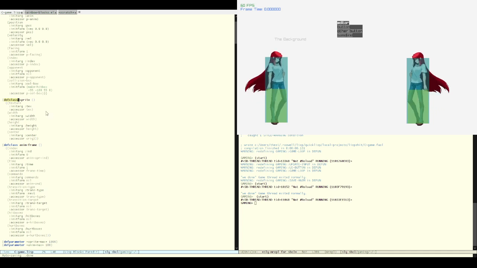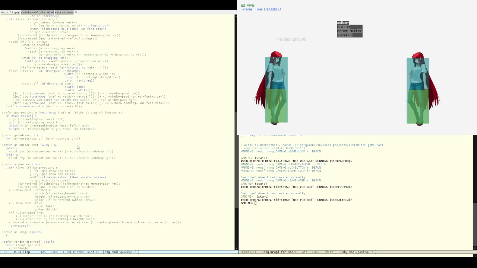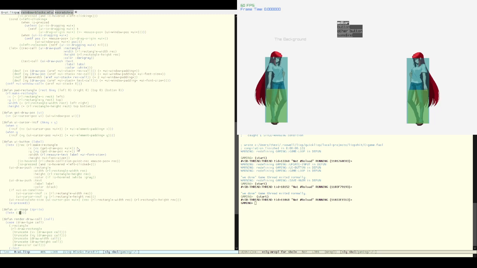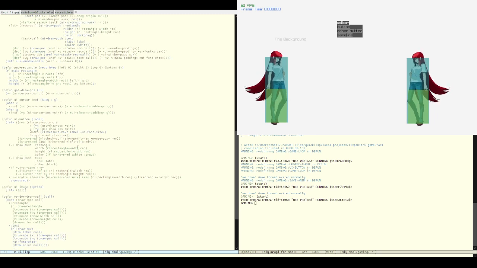With that in mind, okay. Got width, height, and center. So, let is used for local variable binding. Let with an asterisk is used to do them in sequence rather than parallel. This lets you refer to previous local variables when you're defining them.